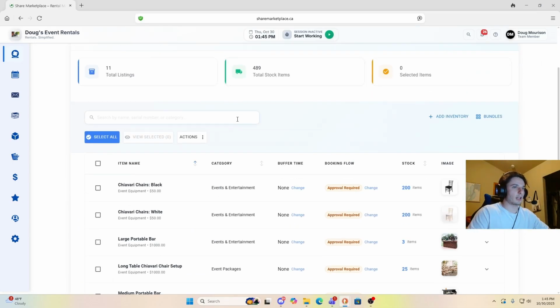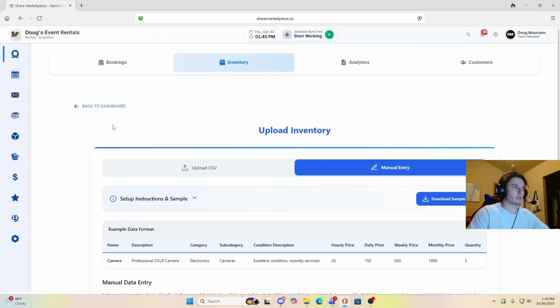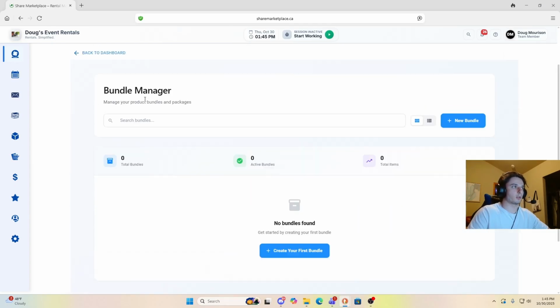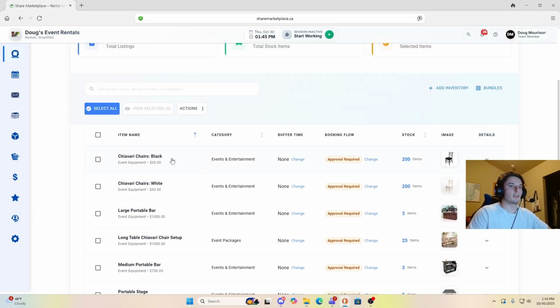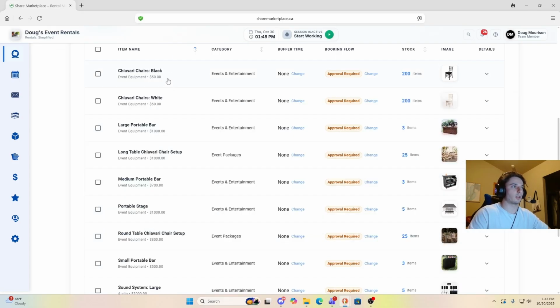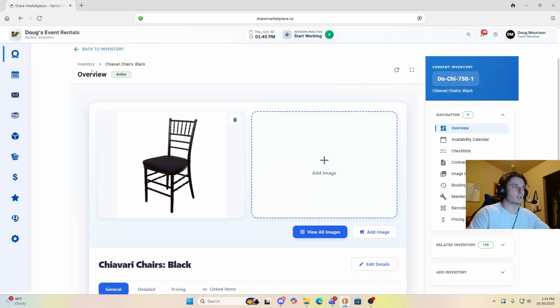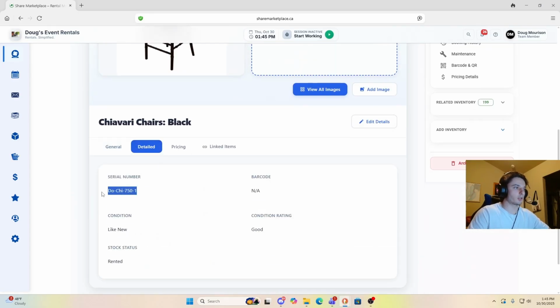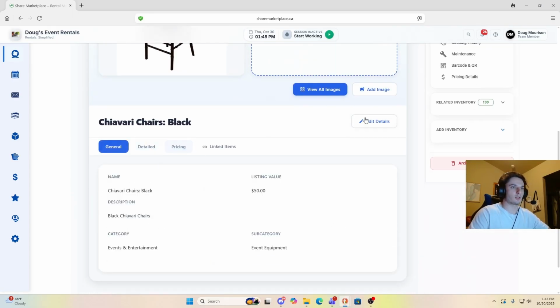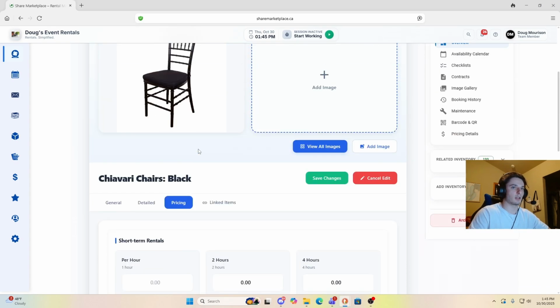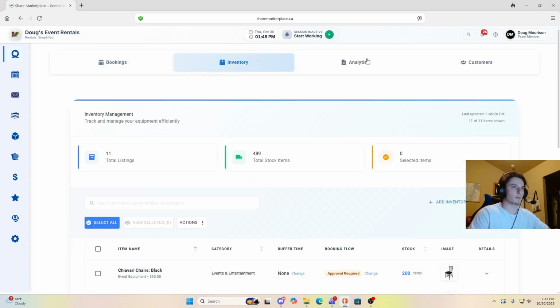In the inventory tab, you can add new inventory. You can also create bundles of inventory items, and then you can view everything you have in your inventory, such as these chairs. Everything gets a unique serial number, which can be changed right here. And then within the screen, you can also edit the pricing and various details of the inventory.